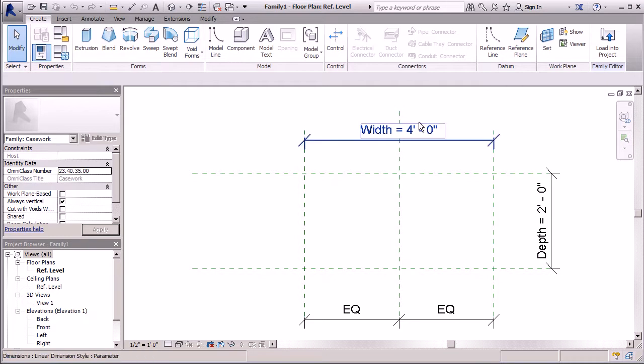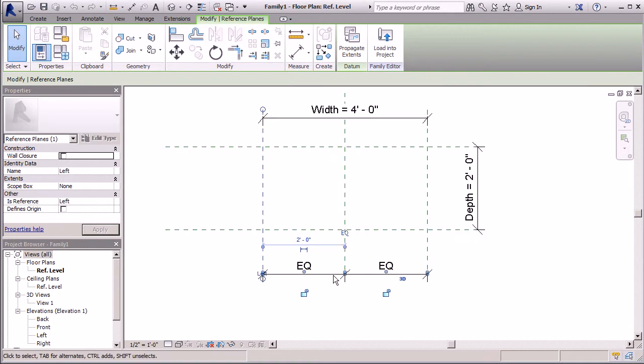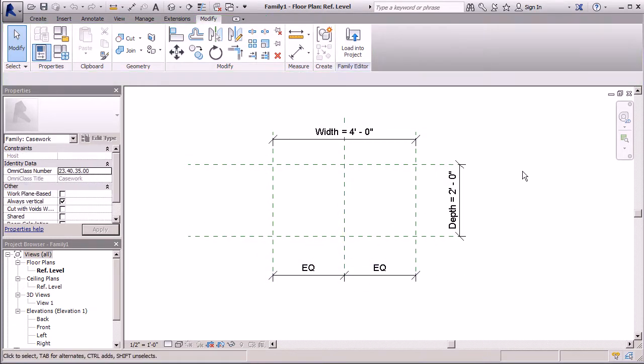So you can see we've got a couple of reference planes in place here. When I click on this one, you'll see that this one's left, and it's named down here left. And I'll click on the right one, and it's already named right, and we have a center left and right, and we also have equal distances here. So this is the basic foundation for what we're getting ready to do. And this is why it's important to choose the right template. It'll save you a ton of time.